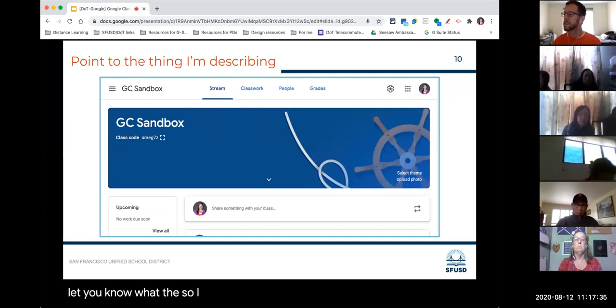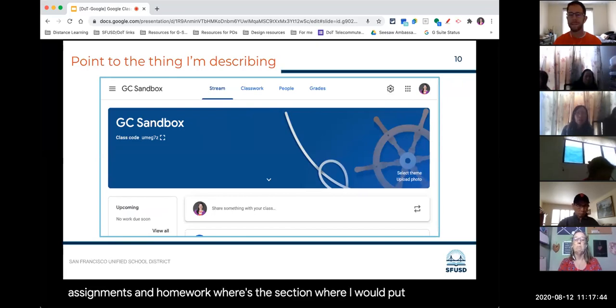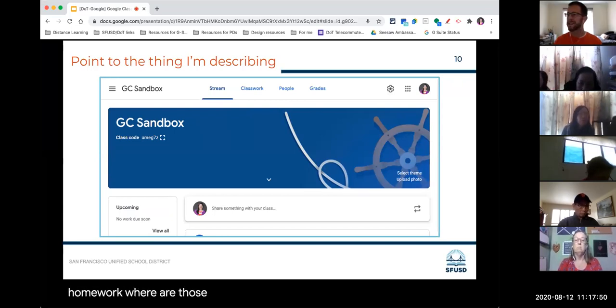So I Spy, where is the section where I would put assignments and homework? I'll give you a second to think about it. Assignments and homework, where are those? Hopefully you're pointing to the classwork tab. That is where assignments and homework go. Okay.